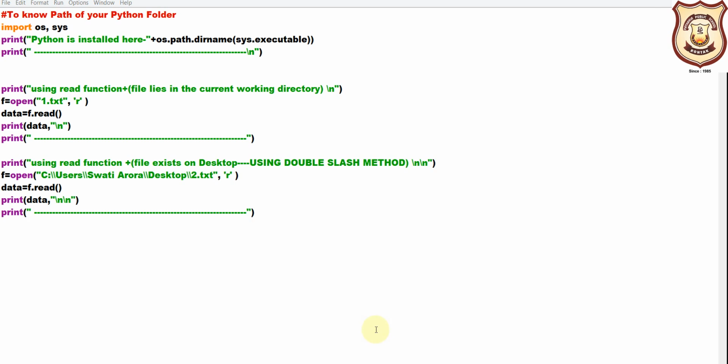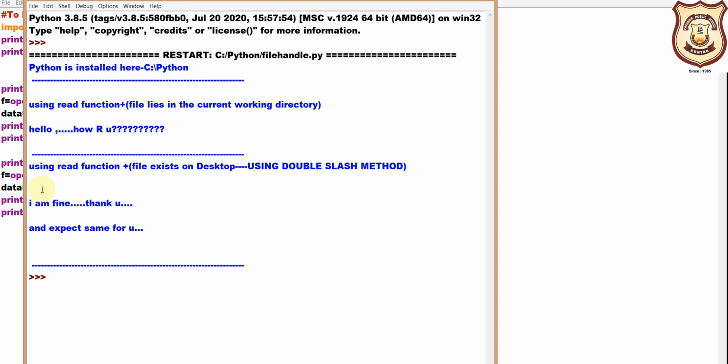Now if I tell you the double slash method, my second file is lying on the desktop. If my file is lying on the desktop and I want its contents printed, I open it in read mode. Again I have used the open function, so it will print the data. Let me save it first and then run it. You can see that this file is also printing whatever text was inside it.